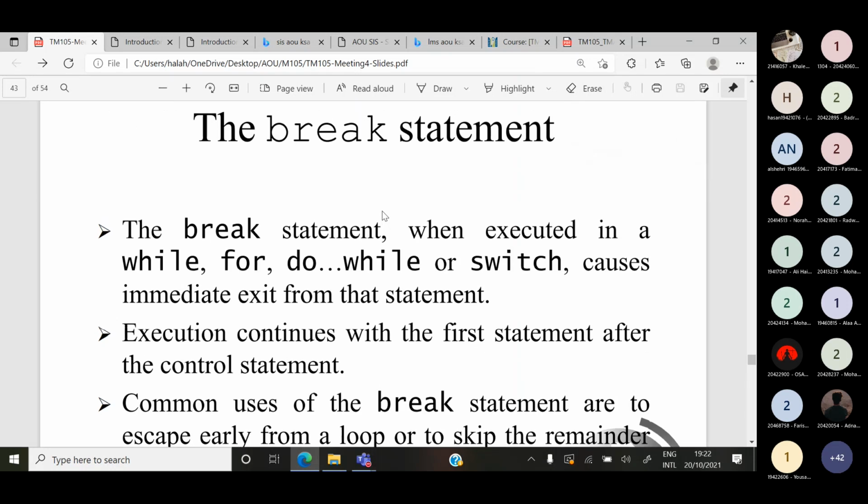We have here useful reserved words like break or continue. We will see they're useful, especially with loops. We can use a break statement when we are inside while, for, do while, or even switch. If you remember in the switch, if we use a break, this means stop here, carry on the statements outside the switch statement. Immediately exit from that statement.